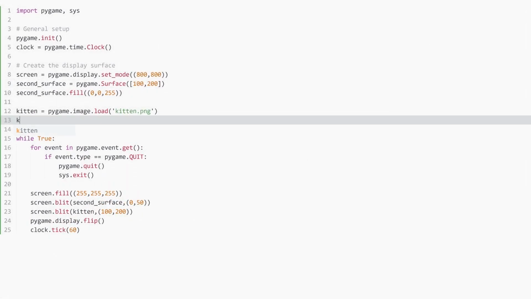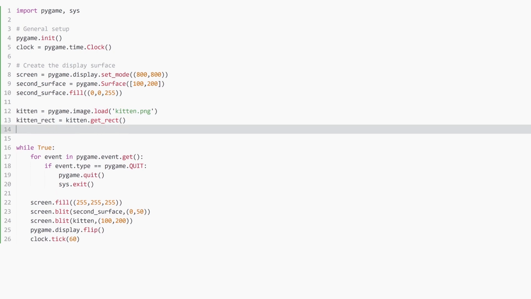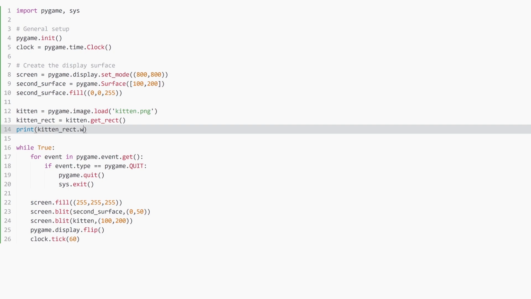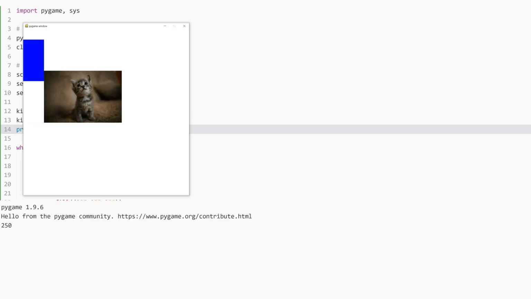So I create a new variable that I'm going to call kitten_rect. And all we need is kitten.get_rect. So what it does is it takes this image and it draws a rectangle around it. And this rectangle we could display quite easily. So we could use the print function and type kitten_rect.w, for example, and this would give us the width of our kitten image. If I run it now, we can see it's 375 pixels wide. And if we put this with h, we would get the height, so it's 250 pixels high.